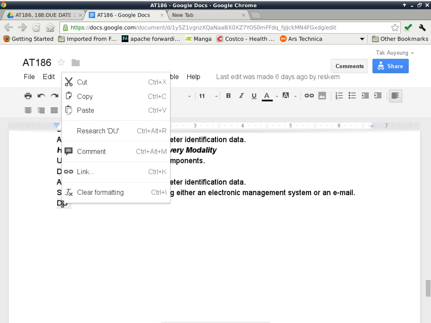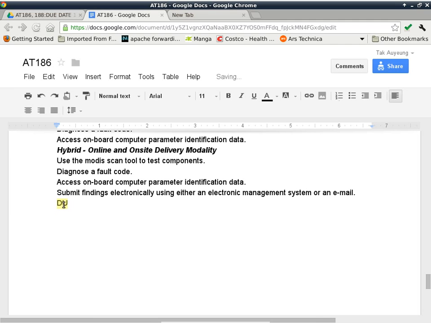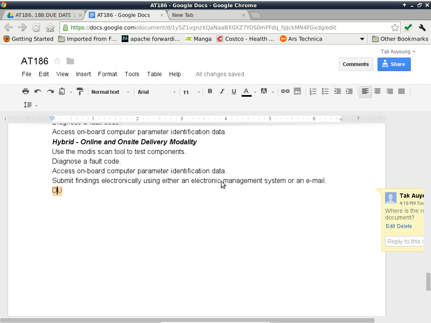I just highlight a portion of that, right click, click on comment, and you can see that I can write my comments here, and I will say, where is the rest of this document? And press the enter key. So whenever I hover over, it does show up on the other side, but because I zoomed in so much, it doesn't really show. If I change the zoom ratio back to what it should be, you can see that I can view my own comment, and it also indicates when I left that comment too.